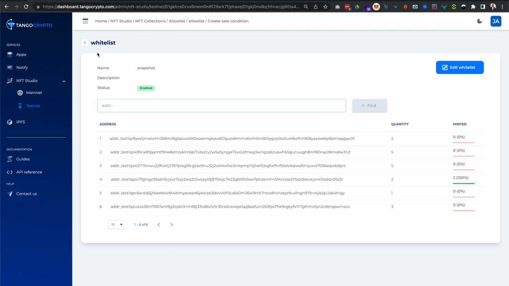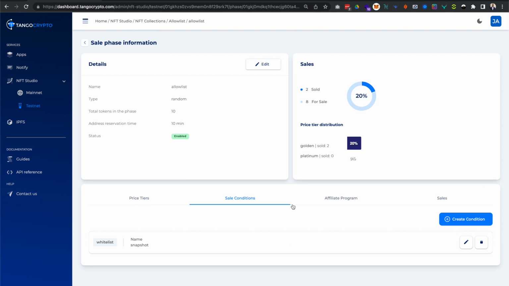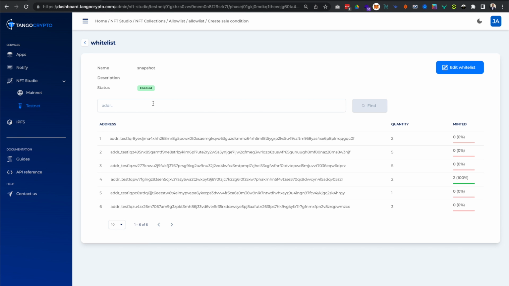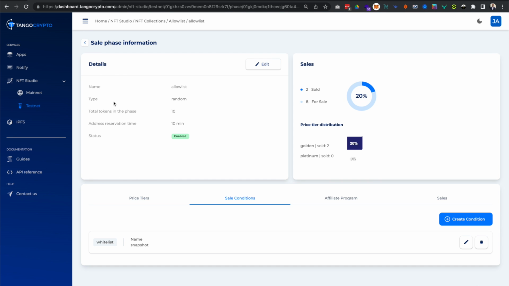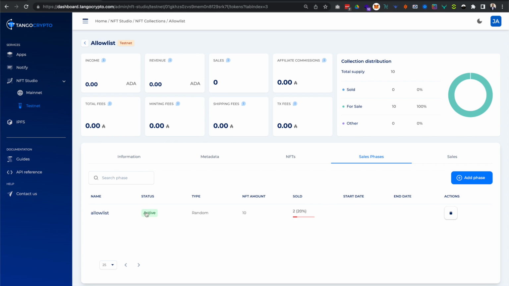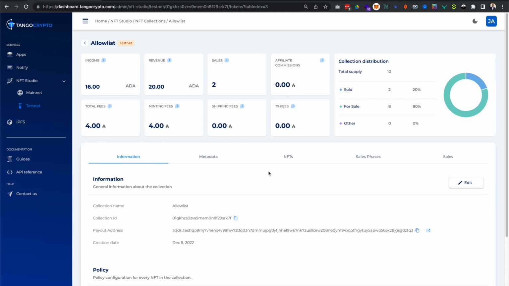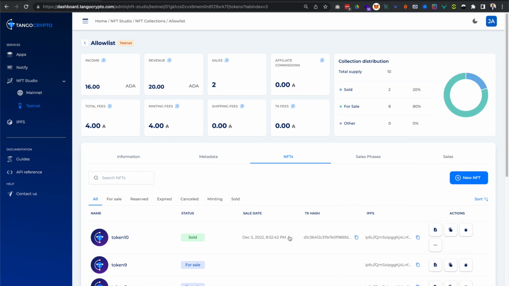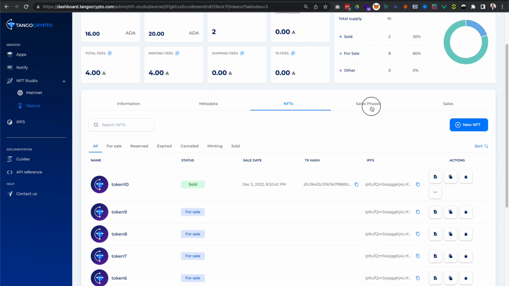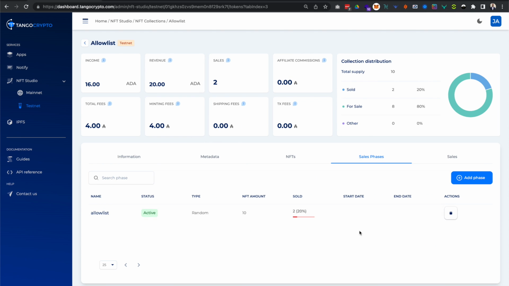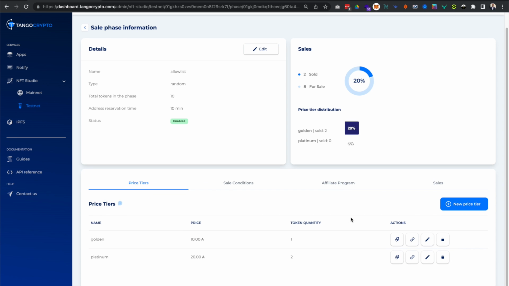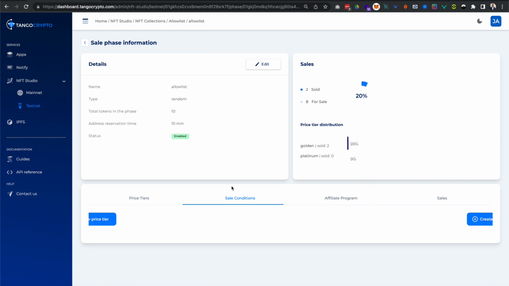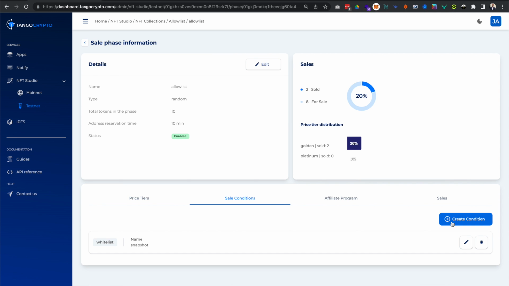So this is it. This is how you create an allow list using our platform. It's very easy to use. Just to recap, you create a collection, you upload the content, which are the NFTs, and then you go to sell phases and enter the sell phase, and then you go to sell conditions and create a condition.